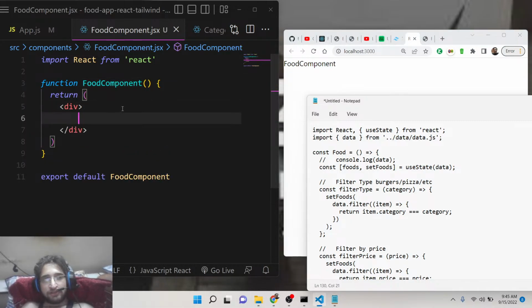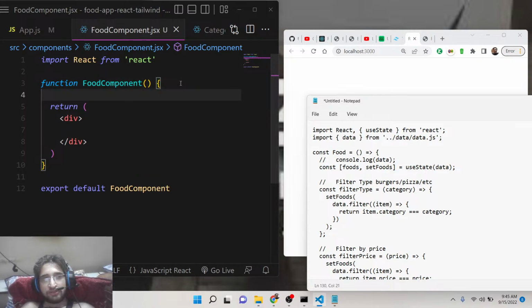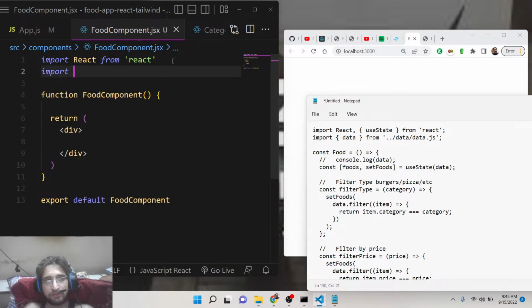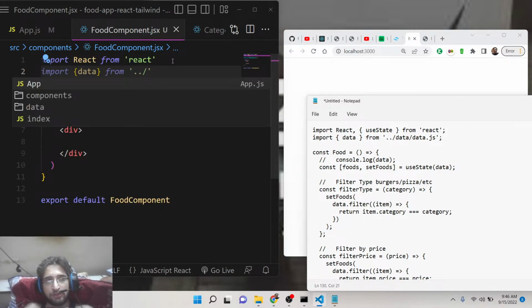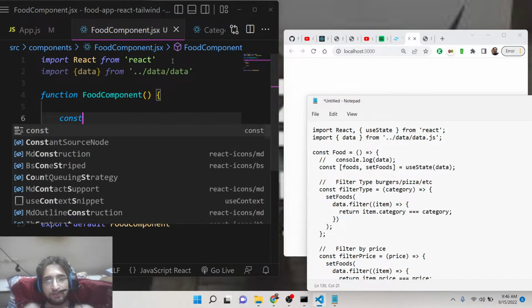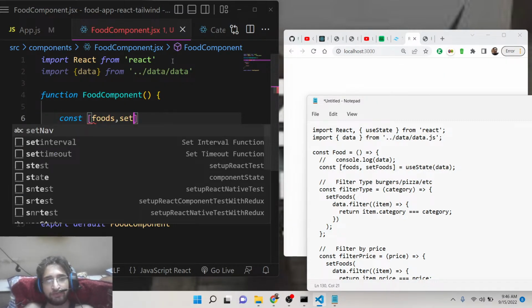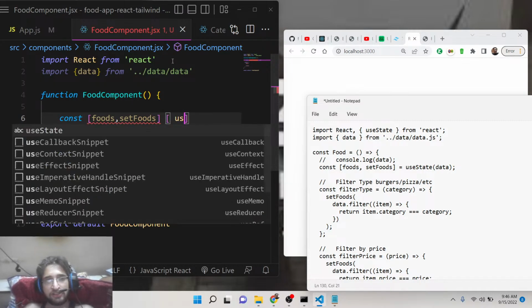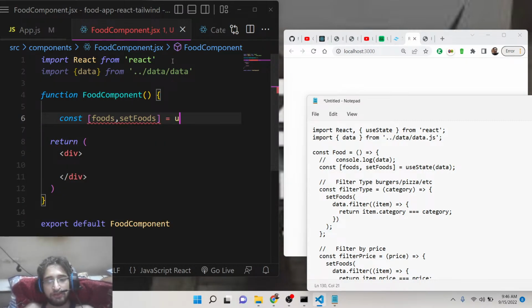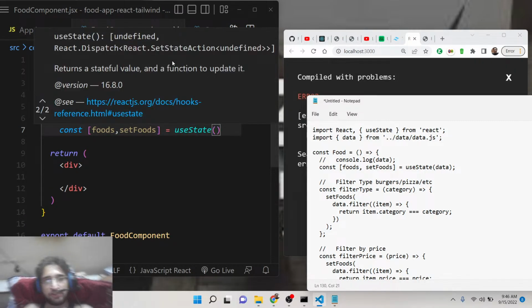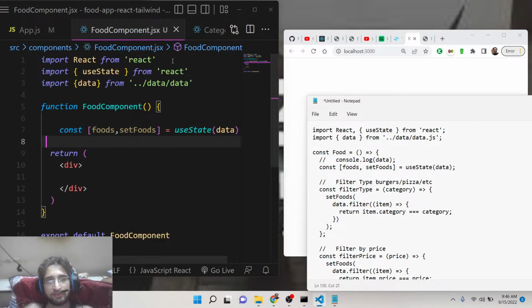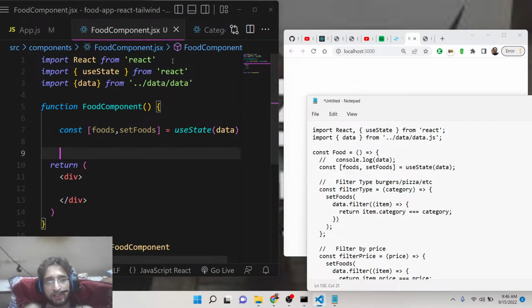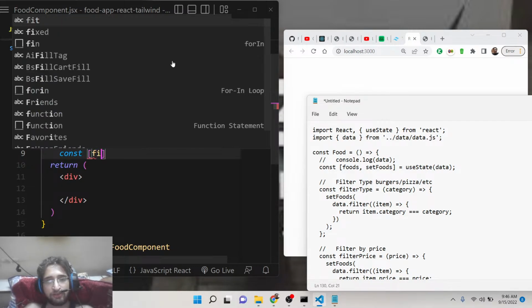So right here, first of all, you need to declare some variables. You need to import the data, the full data file, from this data folder and data file. That's it. So here we will be having a hook variable for setting the foods. The initial value will be, we will use the useState hook. Initial value will be the data. That's it. And also we will be having the filter that you see for the food items.